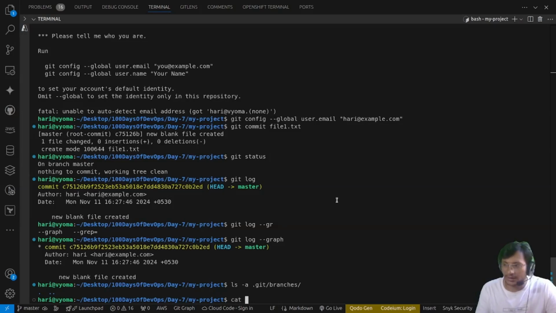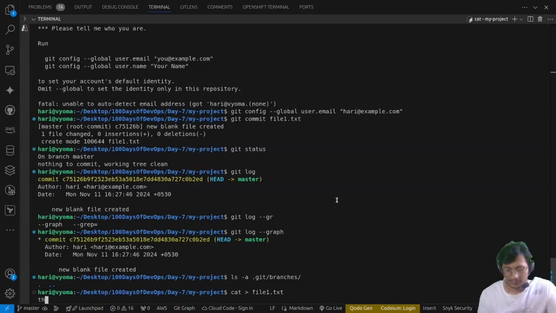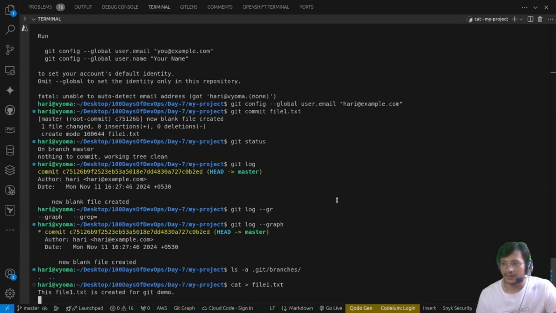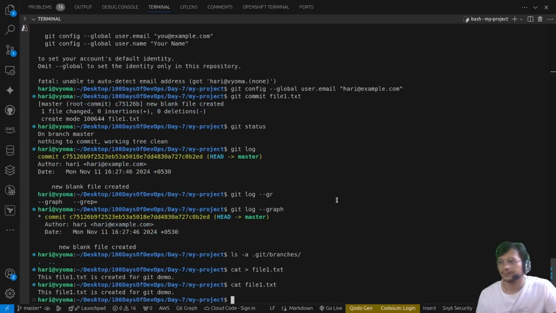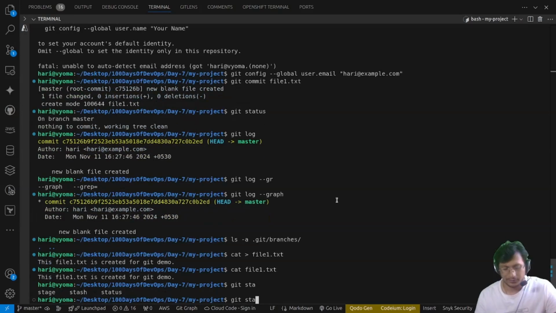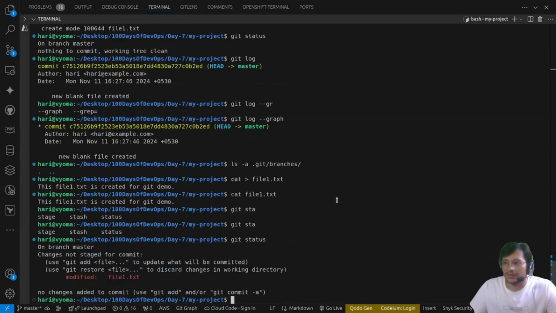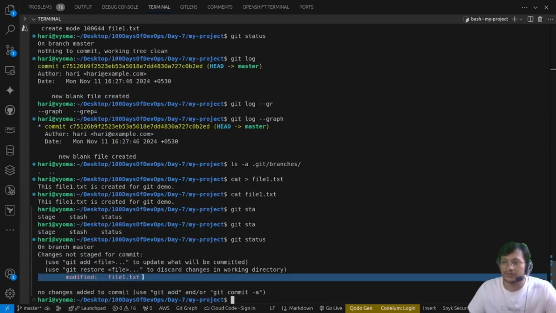Suppose I just add some text to file one, this file one.txt is created for the git demo. Okay, we have added this, and we have made the changes. Now git status, let's check what is there. Git status shows modified. If you can see, this particular file is modified.